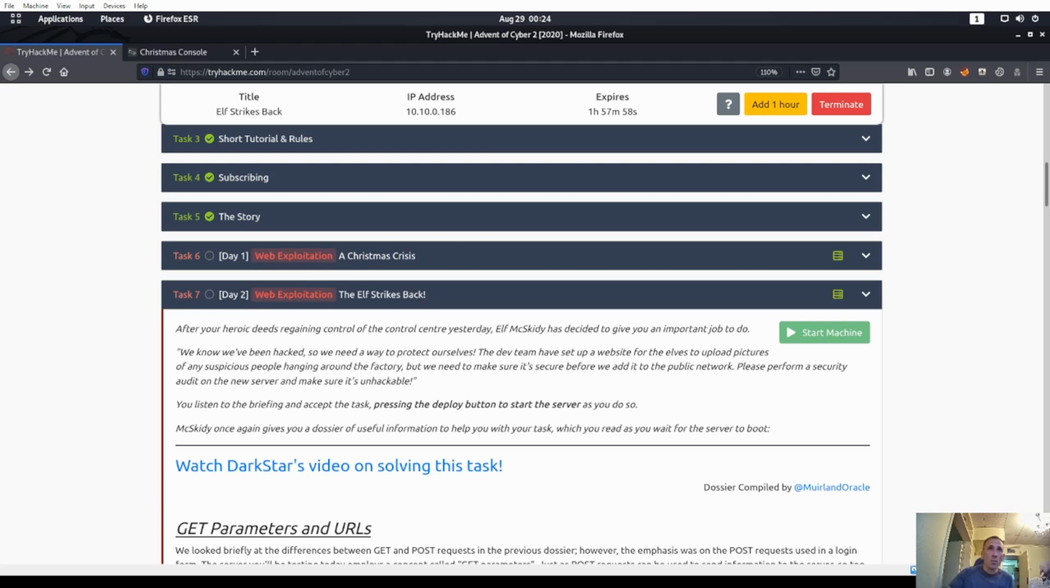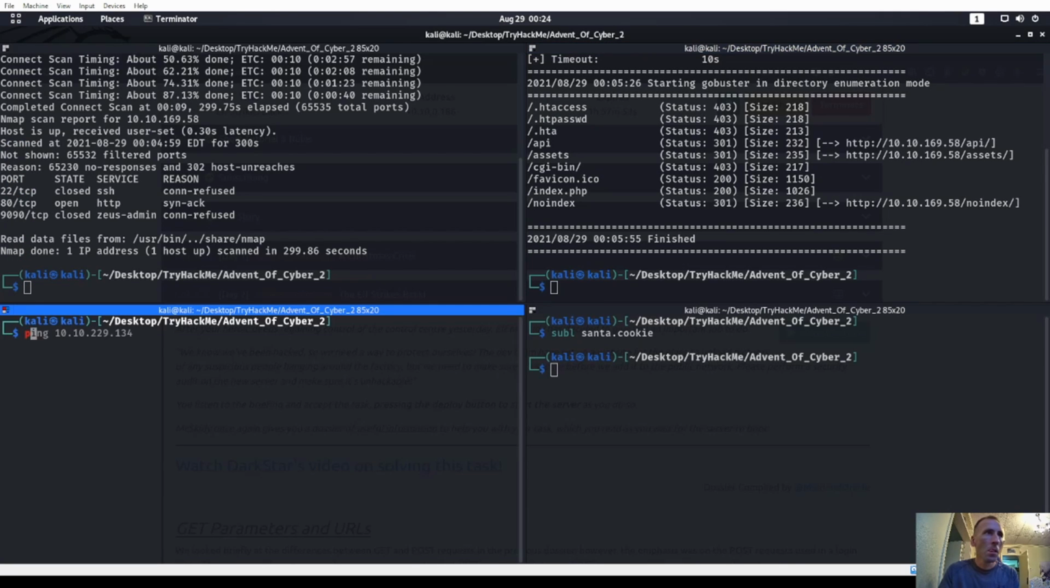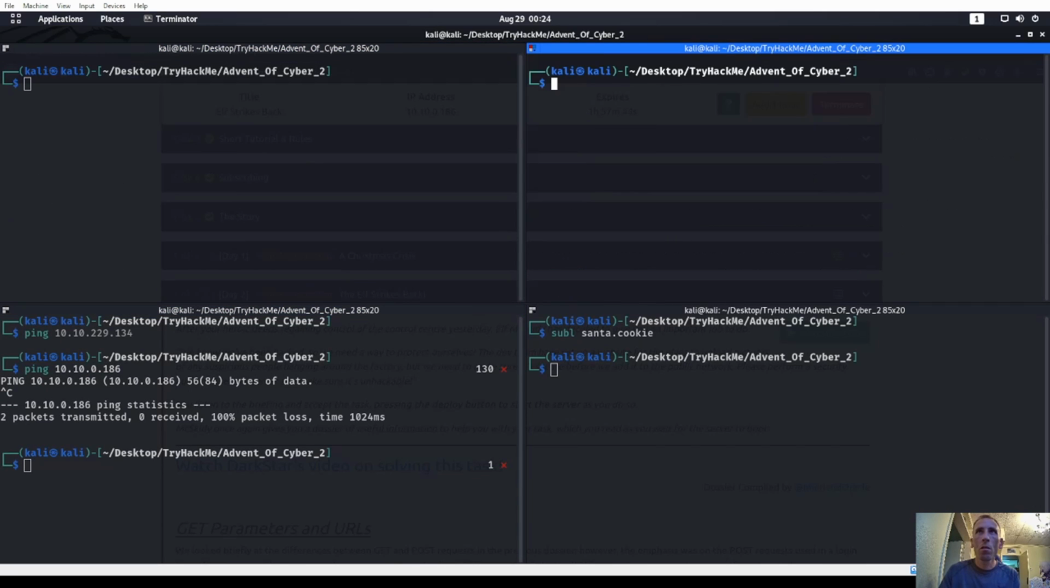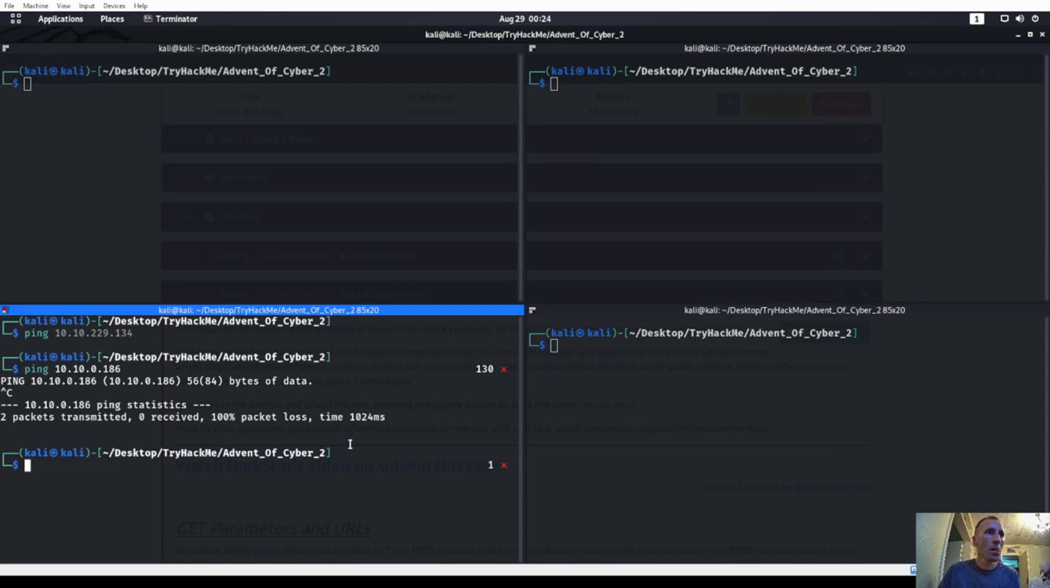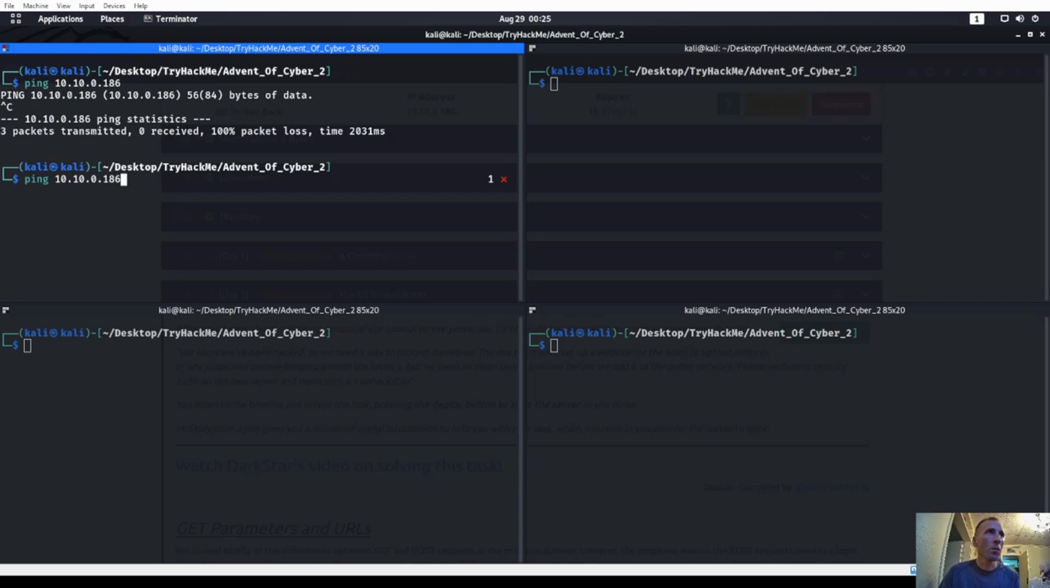Alright, cool. This machine started up. Let's go ahead and do the same thing with it. It has a different IP address. Go and ping that. Not up and running just yet. Clear. Nothing just yet, but I'm sure we'll get something here in a little bit.